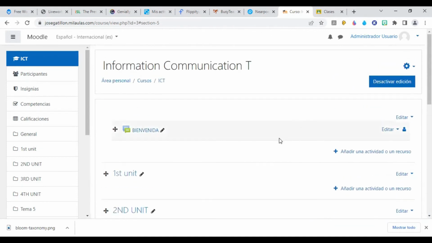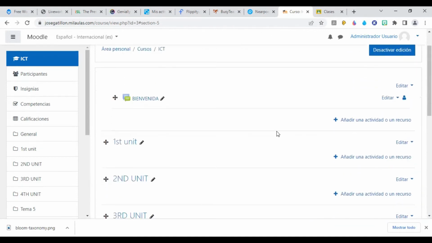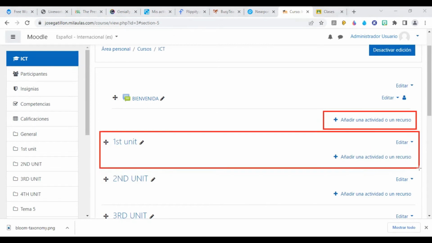Now, once you have created the organization of your course or your class, the units or the terms as you want, you can add activities or resources. So you click here. Be careful, as I told you. For example, if you click here on the first one, it means that your activity, your resource is going to be here. Oh, where's the pencil?